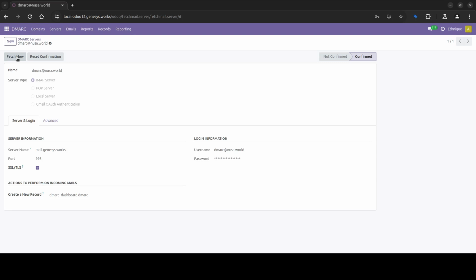When a new DMARC email arrives, Odoo will call the module to get the attachment containing the report and add the report data to your database. If you wish to fetch emails now, click Fetch Now. Only unread emails will be fetched.